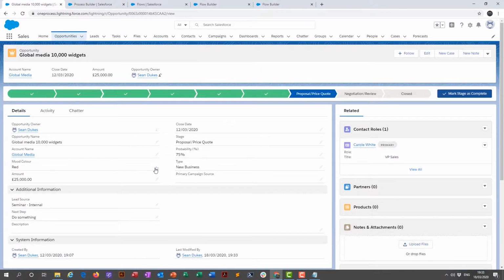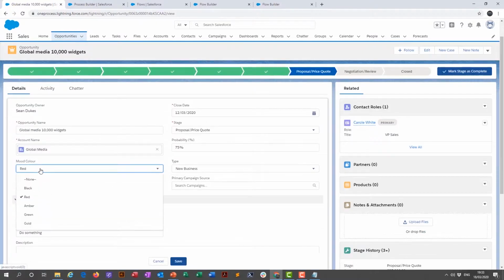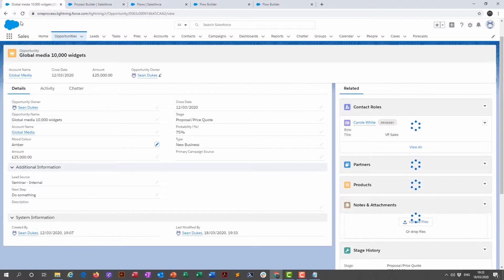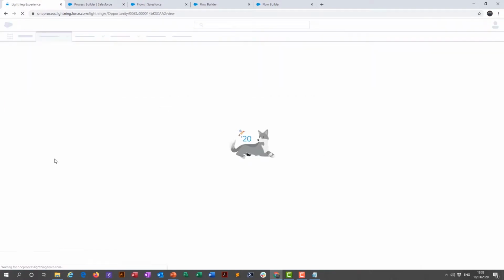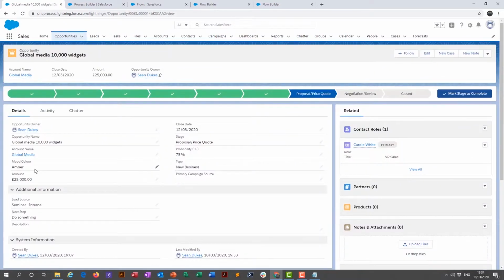If I change that to amber, which I want to do, and then save it, then it's going to save as amber. If I refresh it, it might still be amber because it does take a few seconds to run. So it is amber, but in a few seconds it will change to gold. So I'm going to refresh that again. And there it goes to gold. So there's an example of an asynchronous process running.